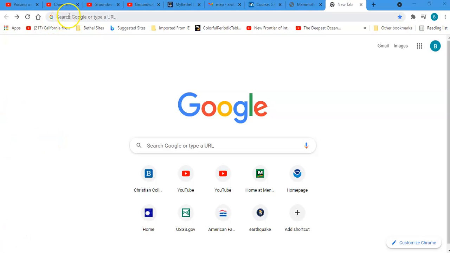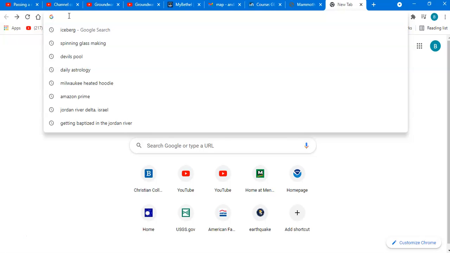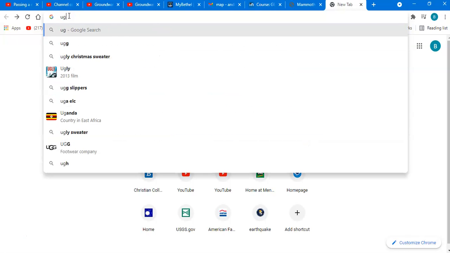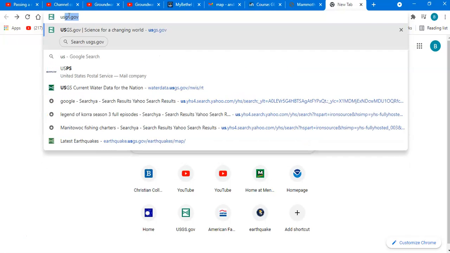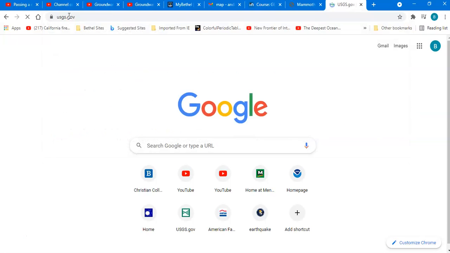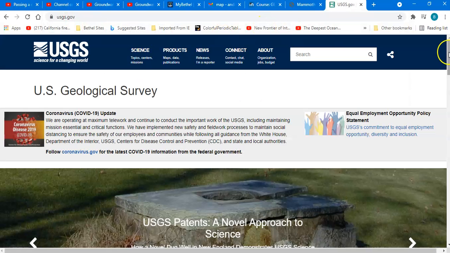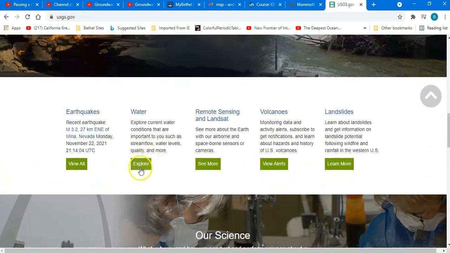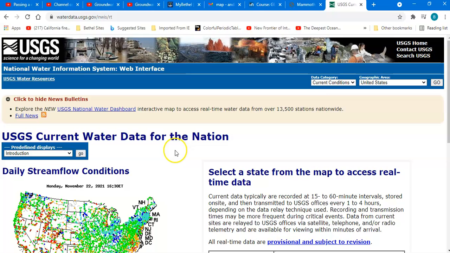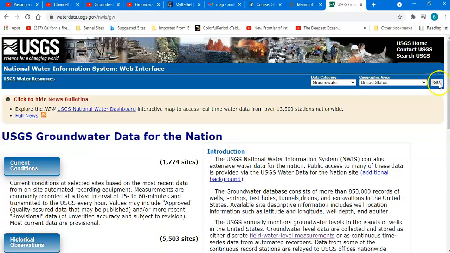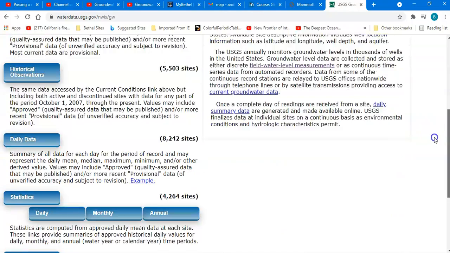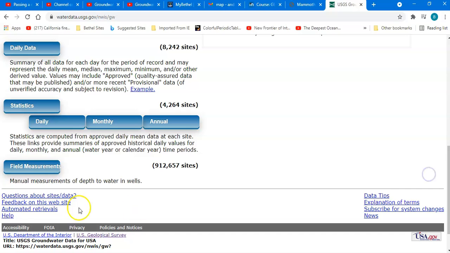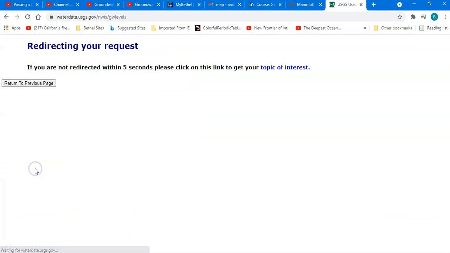So for question 4, I want you to open a search engine, type in USGS, and click on that. You'll get the U.S. Geological Survey, and scroll down to Water Resources and hit Explore. And then under data category, we'll select groundwater and go. And then we'll scroll down until we see field measurements. Click on that.